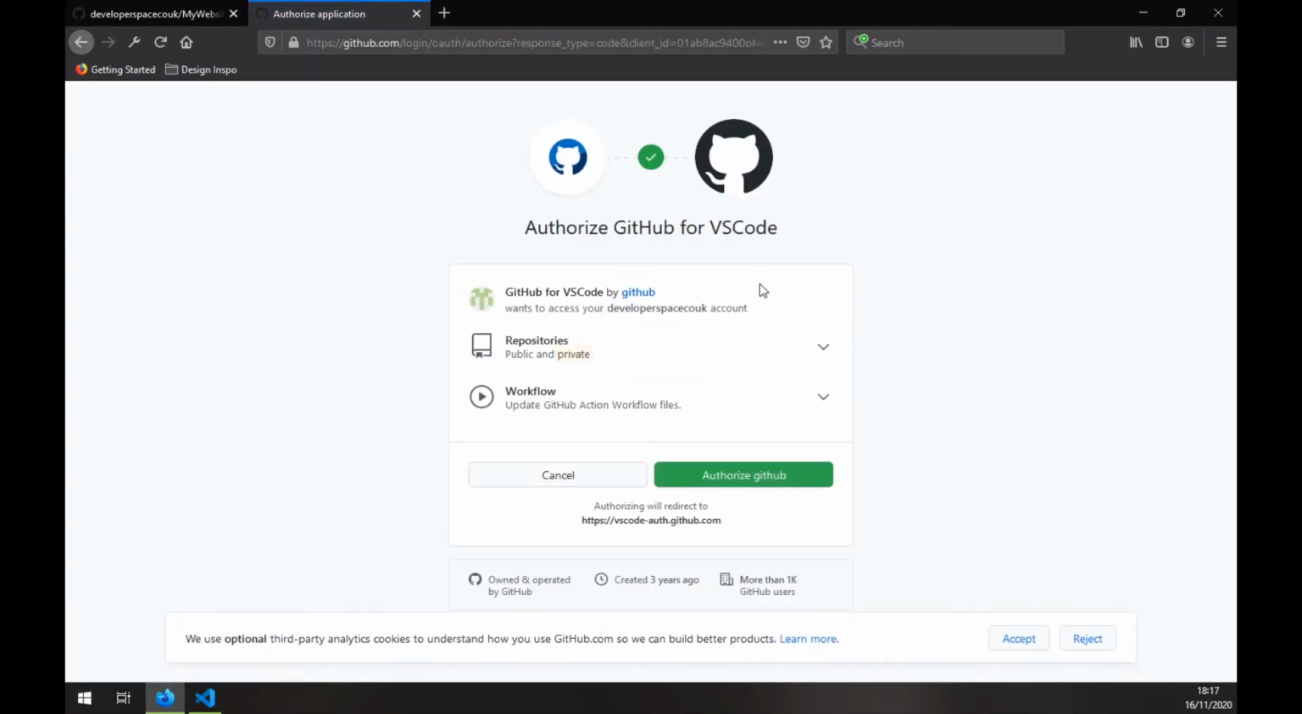Okay, and then again it asks what I want to allow Visual Studio Code to do. I'm going to allow it to view my public and private repositories, and I'm going to allow it to look at my workflow. Now we're going to come back to this at some point, but it's not relevant for this tutorial. So I'm going to click on Authorize GitHub.